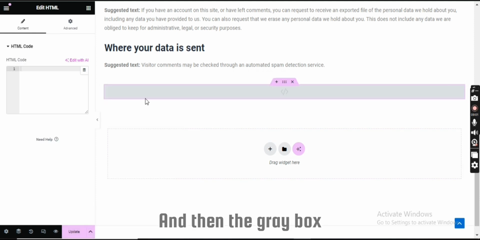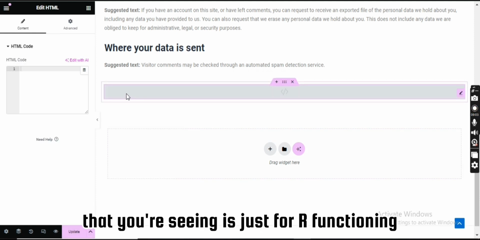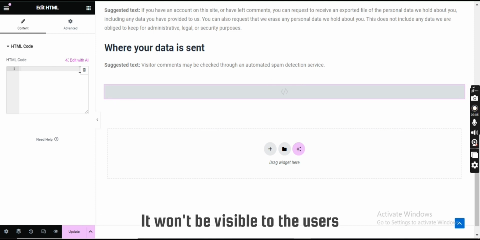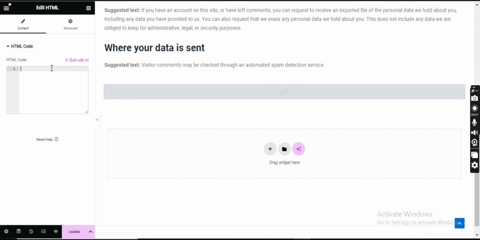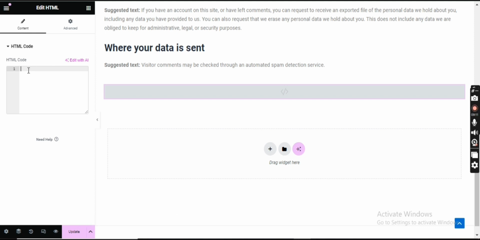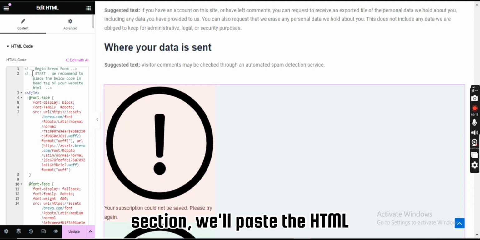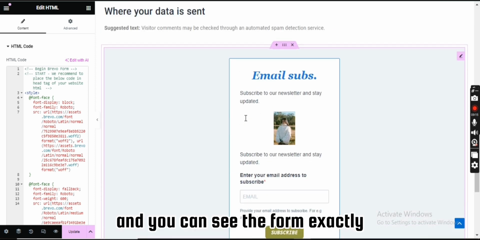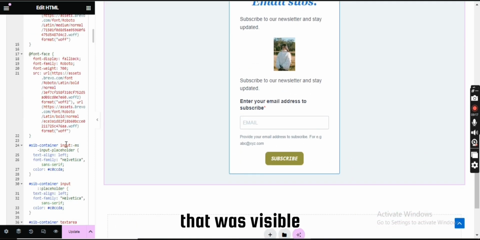And then the gray box that you're seeing is just for our functioning. It won't be visible to the users. They will just see the form that we are just going to enter. So in the HTML code section, we'll paste the HTML, and you can see the form exactly as it was visible.